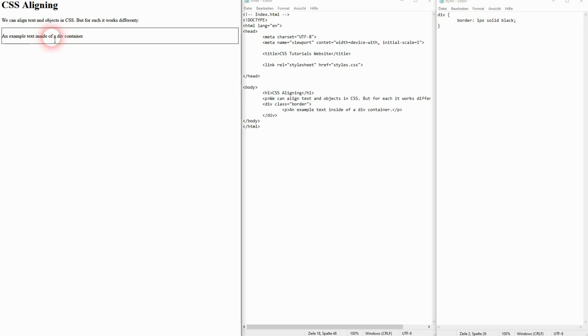Here it is now. You can see that for both paragraphs we have the same alignment on the left, and this makes the text inside of the div container a little bit squeezed towards the border. Usually you don't want that, you want to add a little bit of separation. You can do that by giving it a margin. When I select both paragraphs, it is given to both.